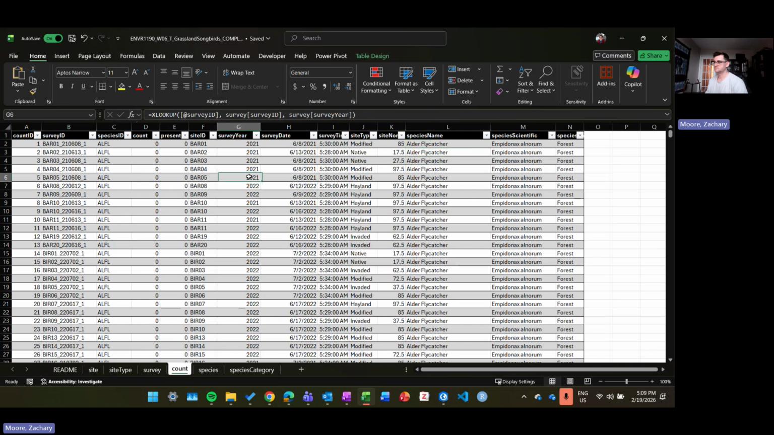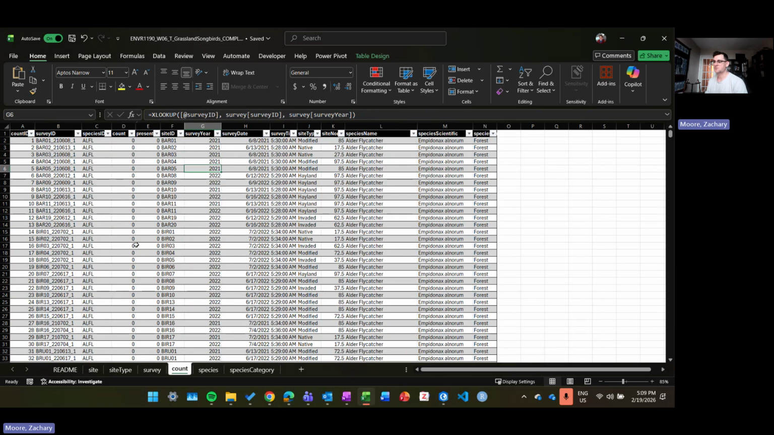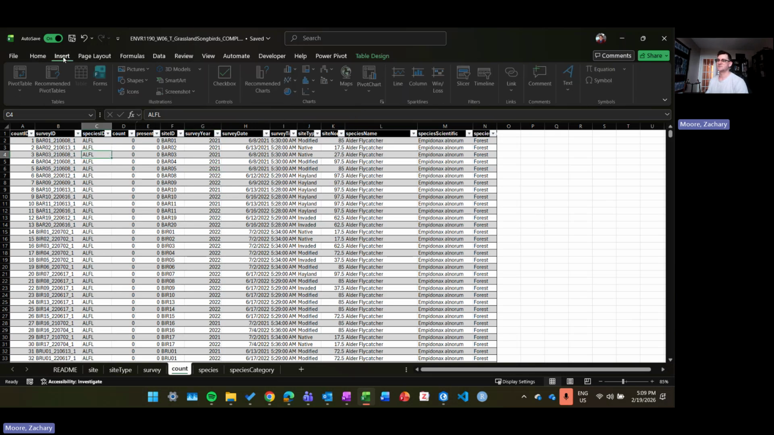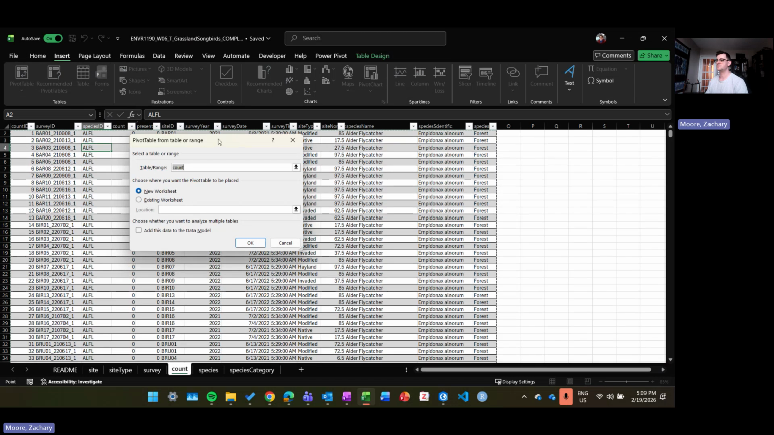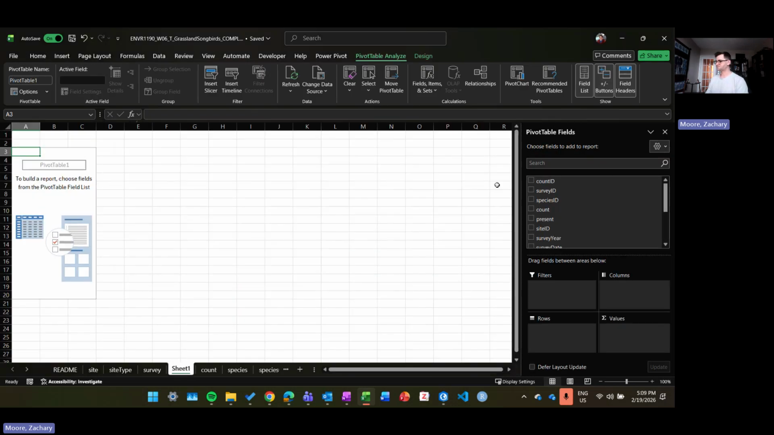So from here, what we could use are some of our other tools like pivot tables if we wanted to analyze the data and start to do things. So from here, we could do insert and we could make a pivot table. And this is just an example. So we'll put it in a new worksheet. And now we have all of these things to play with.